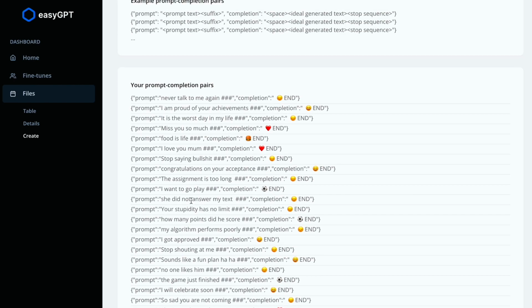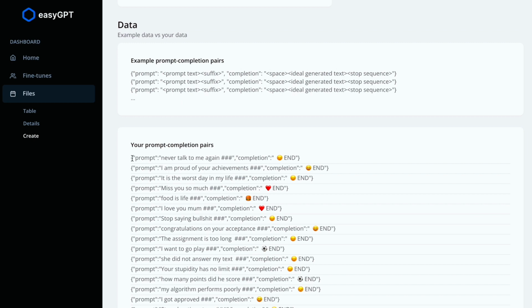Now with this, my output of the file is transformed. So prompt, then you have the same text, then it has added that suffix. Now with the completion, you are seeing a space followed by the actual text that it will predict, followed by the end token.